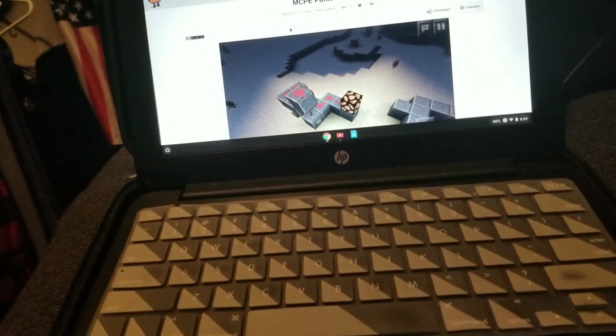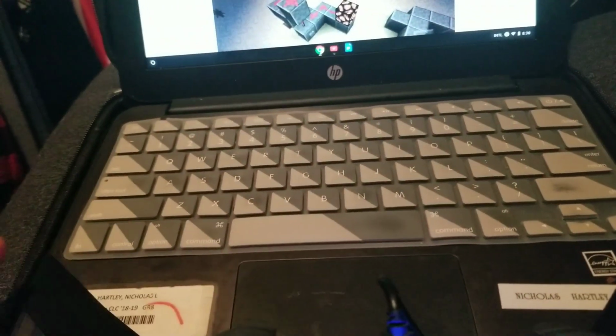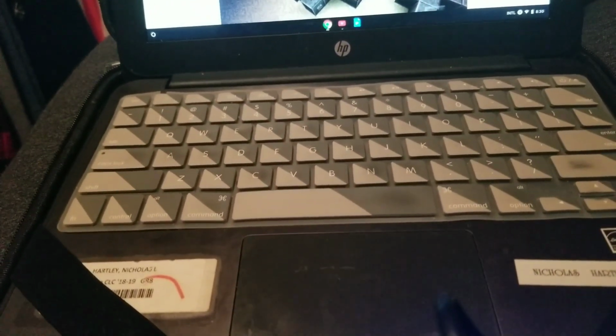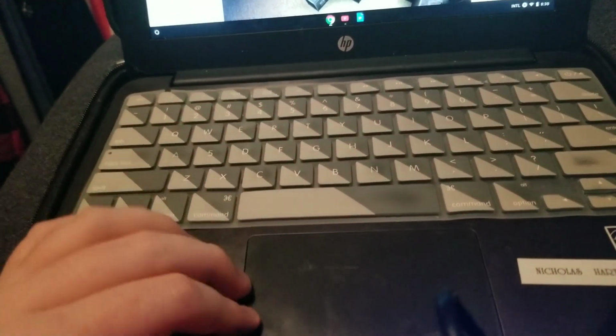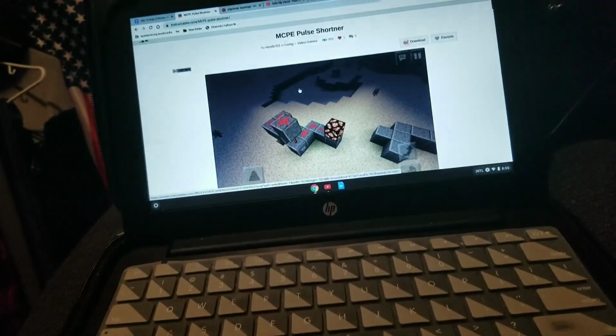Today, I'll be showing you guys how to make the MCP pulse shortener. A pulse shortener is a circuit we could use for the build. Before we get started building, I want to give you a little info on pulse shorteners. What you use it for is to extract light. Basically, this is what you see in the picture down below.